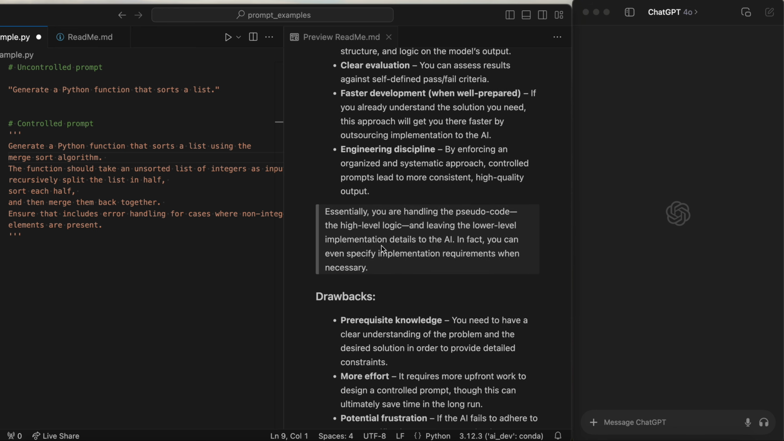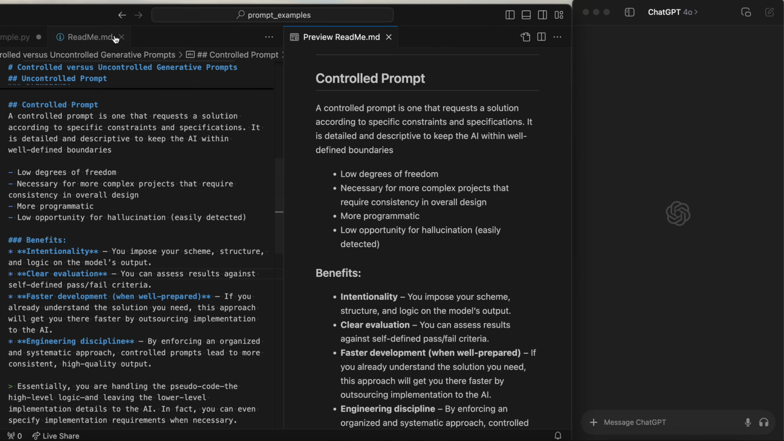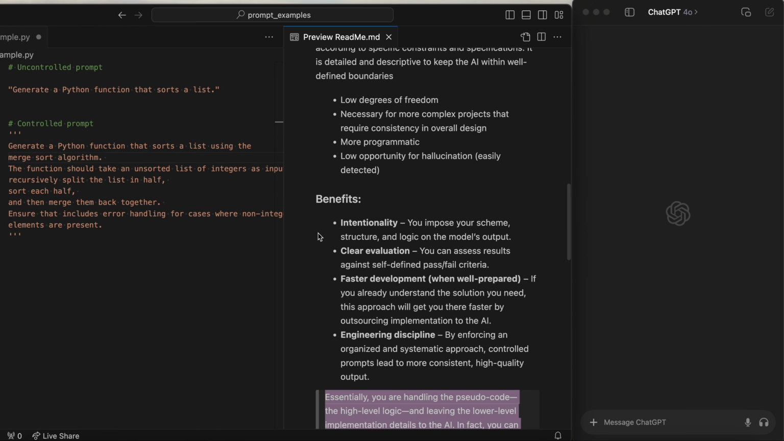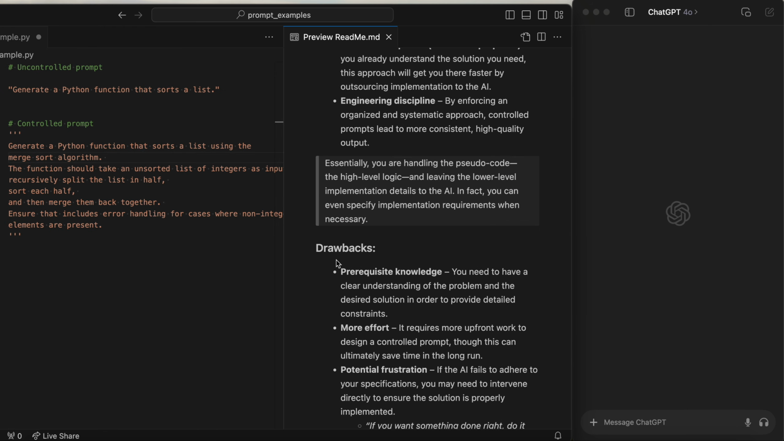So really, this is kind of like writing pseudocode. Sorry, I keep doing that. You're writing the pseudocode, and then it fills in the implementations, and you can even go one level deeper. But at that point, you might as well just write the program.